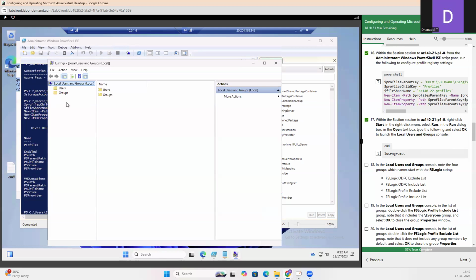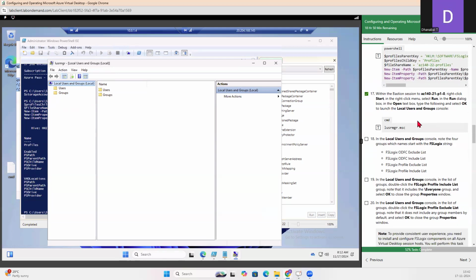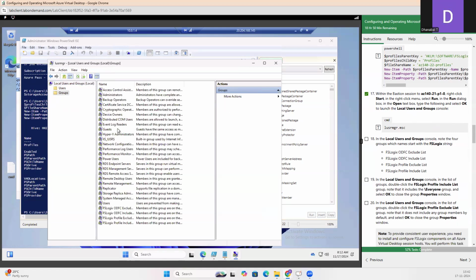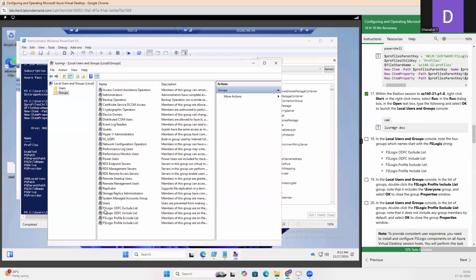Yeah, this will open our local user and group manager. And in here, we need to go to local users and groups, and then where exactly is it? Yeah, if you go to the groups at the bottom, if you scroll down, FSLogix excluded list, included list, profile excluded list, and included list will be there.